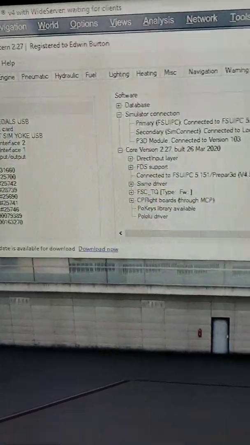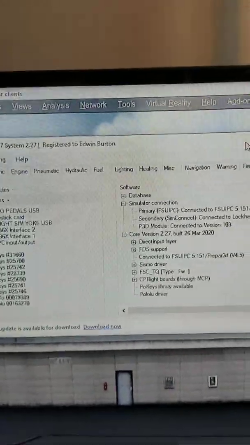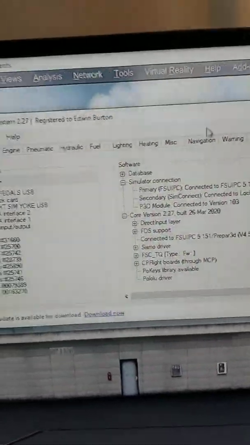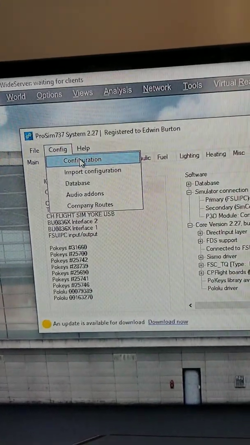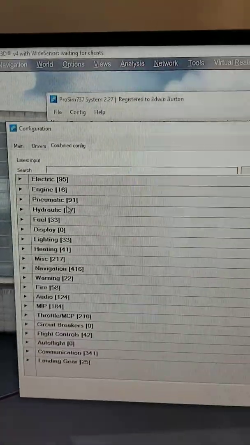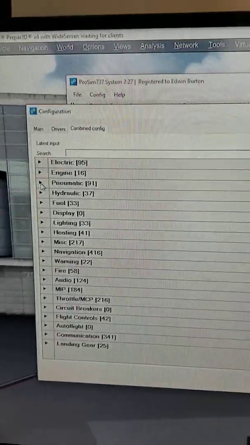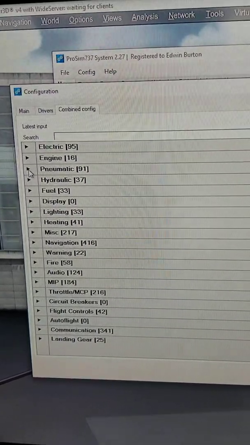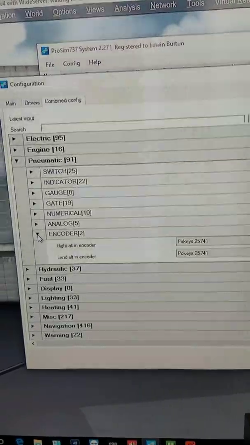Now we'll just go over to ProSim configuration, and let's see here. I hope we can see this. But we're going to go into configuration, combine configuration, and we'll start with the pneumatics, because this is where all this stuff is, in the pneumatics area. So let's open pneumatics, and we'll go to encoders.